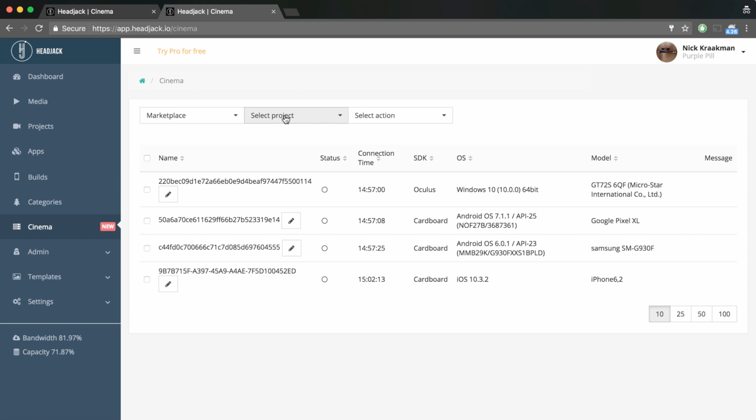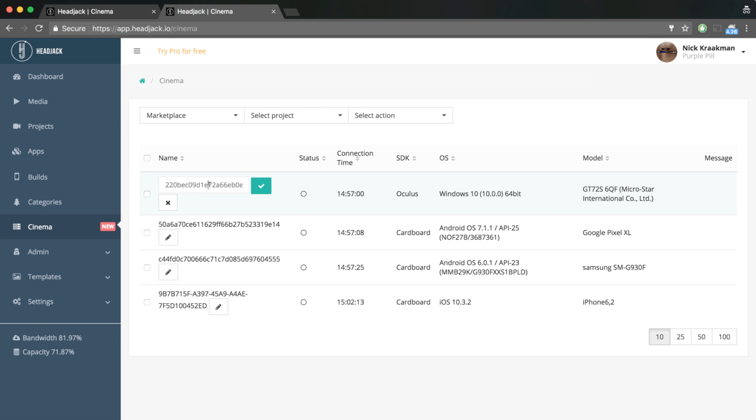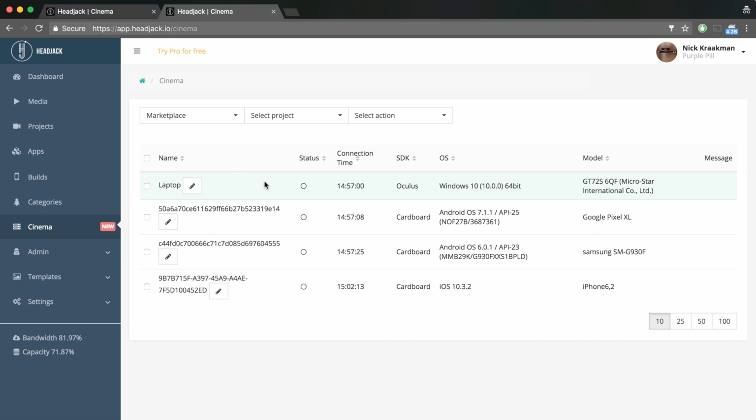So, what you see here are very long ID numbers. These are the unique IDs from the devices. We added a button which allows you to rename this device. So we call this laptop. And we click save, and now it's renamed. So this makes it easier to keep track of which device is connected. The status at this moment is idle.